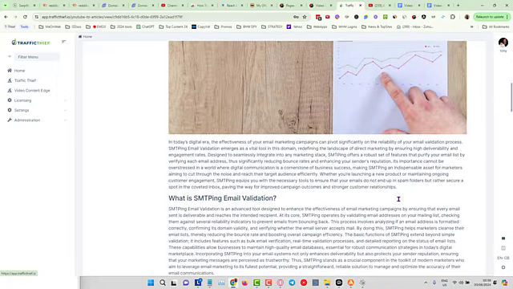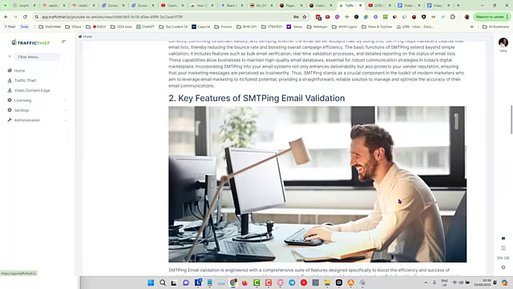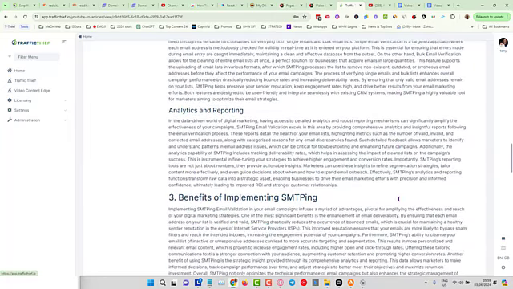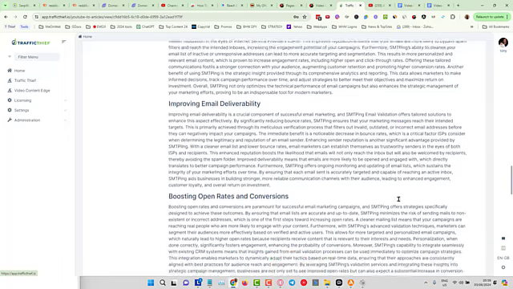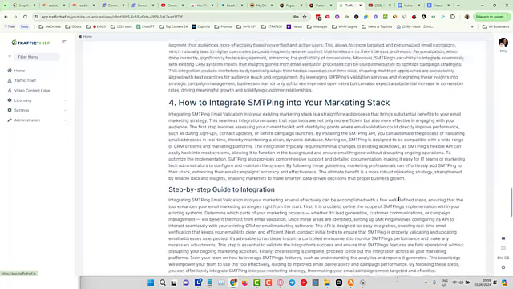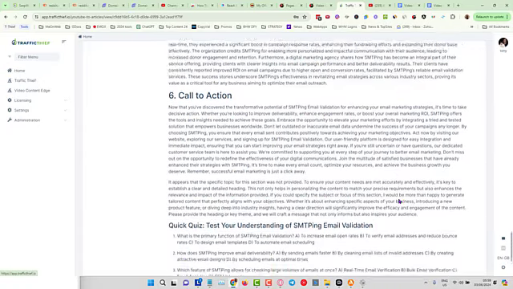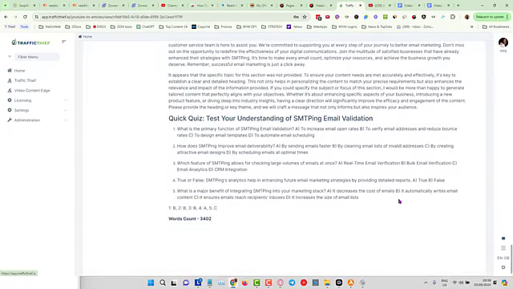It's generated images. It's got the different subheadings and the images. Everything is spot on. Okay, look at the subheadings as well. All of this is spot on. And every subheading has multiple paragraphs. And here we have a quiz as well. Okay, we got 3,402 word count.